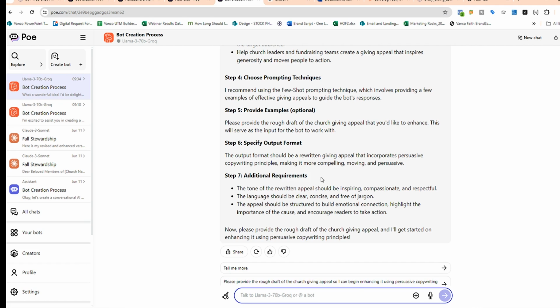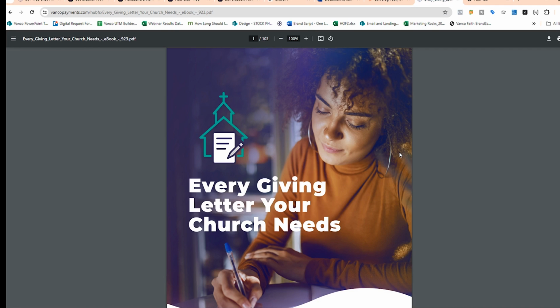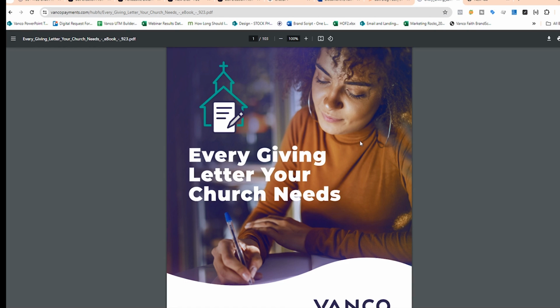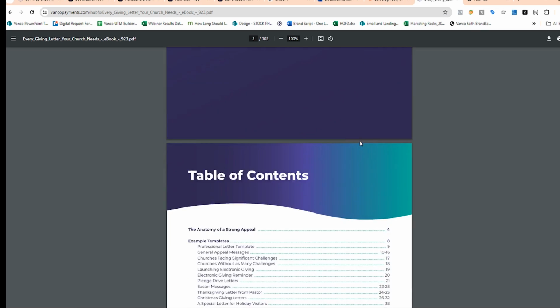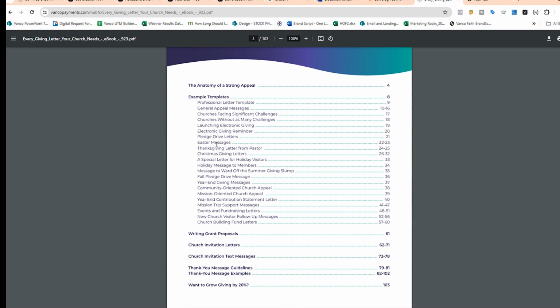Because I don't have the time to create a letter right now, I'm just going to use one of the templates we created. If you want these templates, we'll link to them in the description. There are 105. All these are designed to be persuasive, but we can make them a little bit more persuasive. Writing's a process, and we can always improve. I'm going to go to 21 right here.